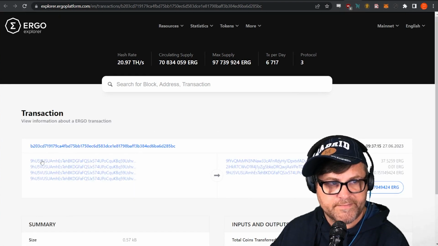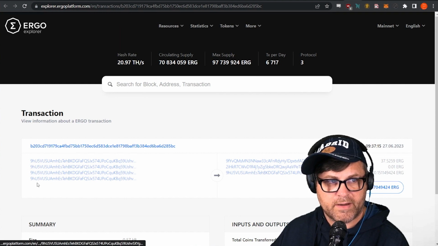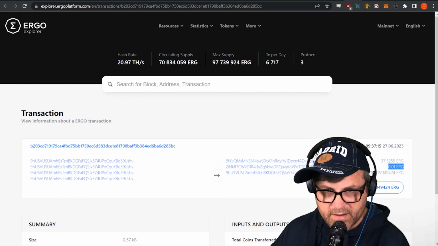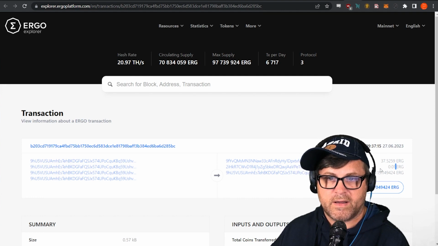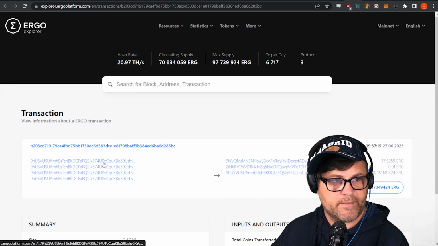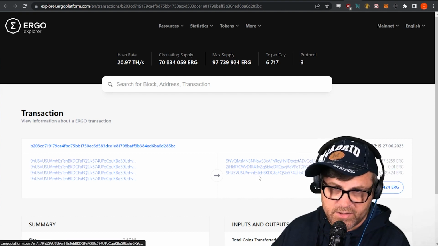You can see that the Kucoin wallet right here sent 37 ERG to me, a transaction fee, and it sent 212,000 ERG to itself again. See how those addresses are the same? That's exactly how UTXOs work.